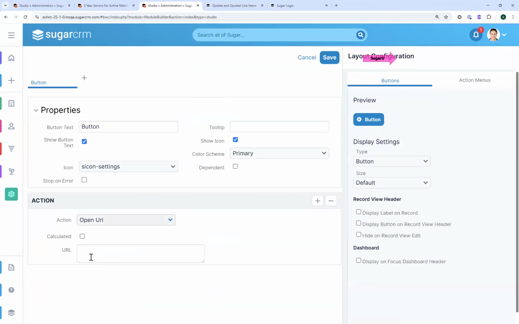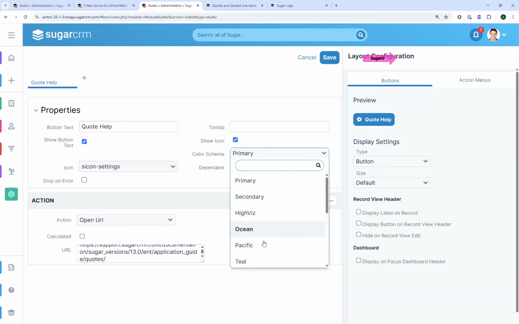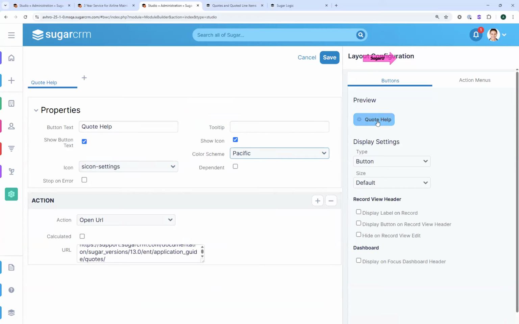Copy. I'm going to put the URL inside the URL section. This is the name of the button. So this is quote help. Or you could say documentation, whatever it is you call your particular thing. And then I'm going to change the color here to something else specific. And then this is what it's going to look like.